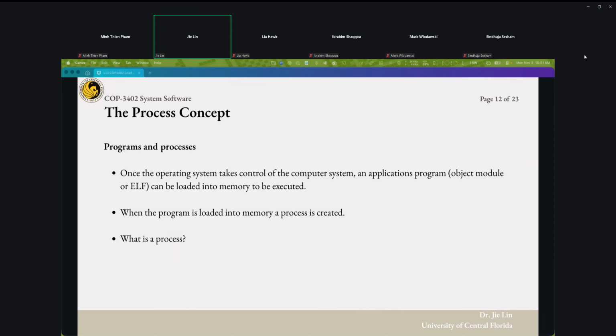Okay. Now, once the operating system has full control of the computer, it begins to manage and execute programs. A program, what I mean here, is a program on disk, like an object file or an executable file. It's simply a static sequence of instructions, okay? When the OS loads that program into memory and allocates the necessary resources to it, it becomes a process. Now, a question that could come up in your final: what is the difference between a program and a process?